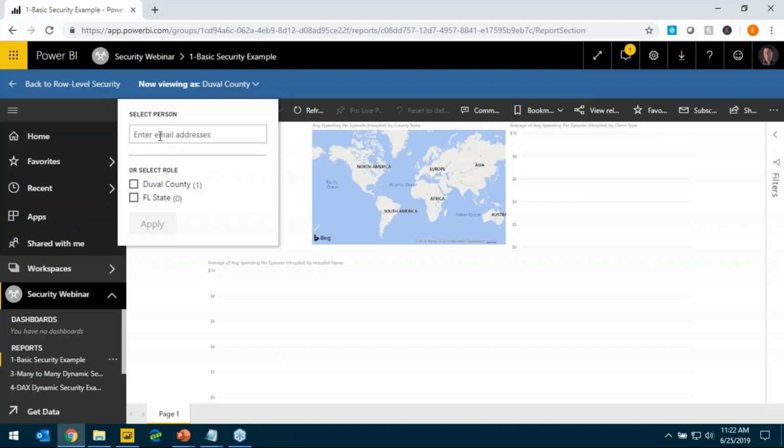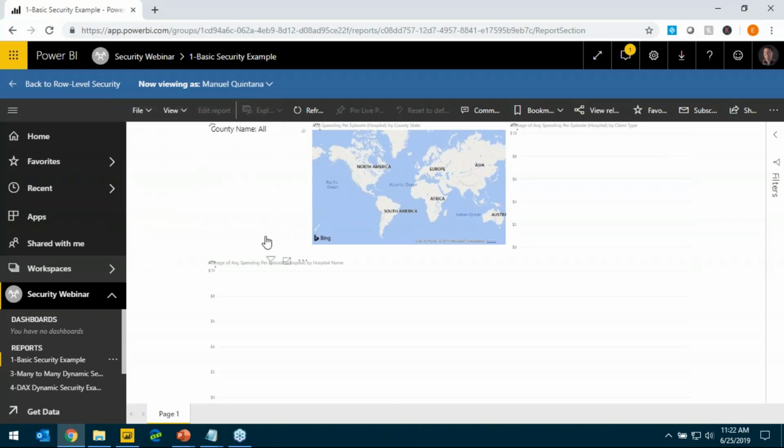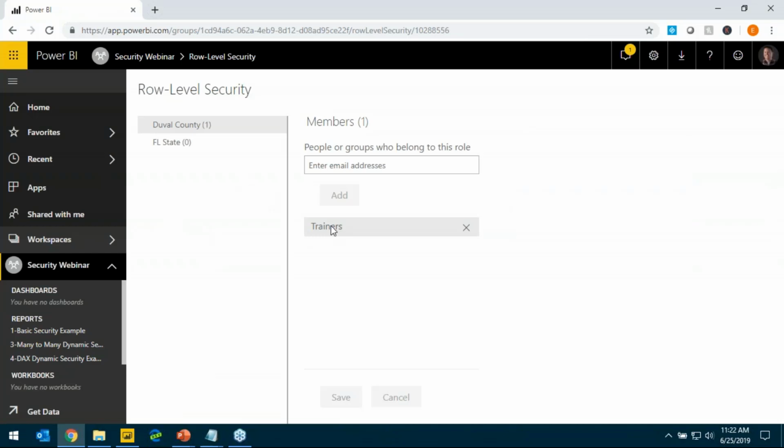So for example, if I wanted to, I could test as somebody that's inside of that role, which would be maybe Manuel. I could try as him. And if I select and type in his name, it's going to show me what he is allowed to see here. Okay, so you have a nice ability within there to not only assign users, but then be able to test as that user to verify that they can see what you think they're supposed to see.